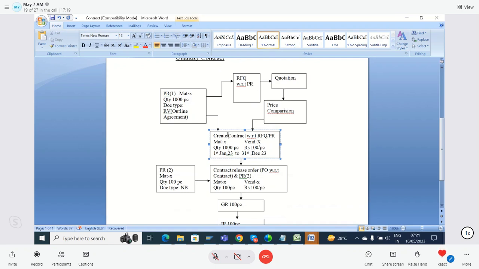Then in the contract document, you write what penalties apply if you violate the contract or the vendor violates the contract: what penalties the vendor has to pay, or if you violate the contract, what penalties you will pay to the vendor. We have to write contract laws and acts. As per your government acts, you have to write all the acts.